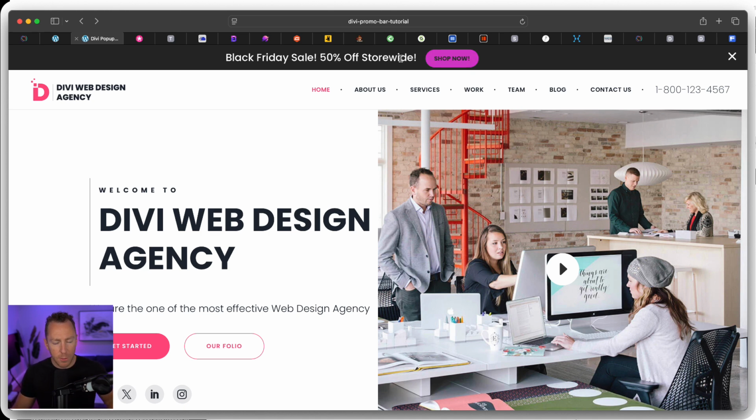Now, if you want to change something, like for example, I probably should have made the Shop Now button white so it stands out a little bit more, you can just use the generator again, do the same thing, and make your changes. That way you don't have to fumble through the code. And so watch what happens.